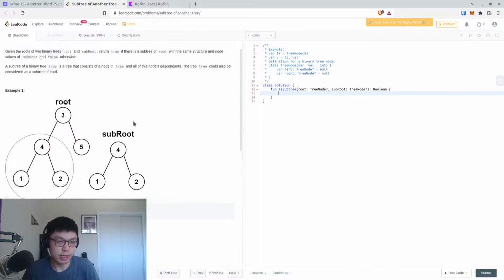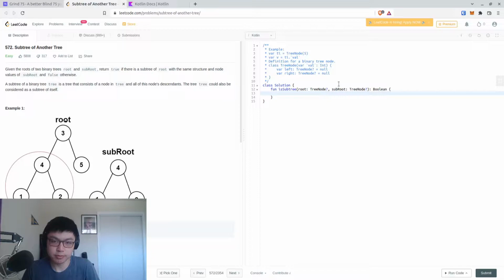I see. So, I think this problem, from what I'm feeling right now, has two components. One is a traversal to find potential roots. And what I mean by that is that we need to find potential subroots, right?